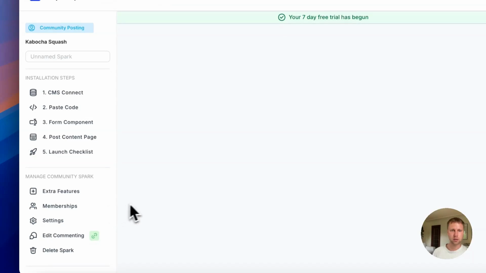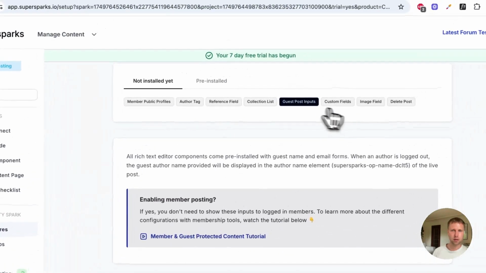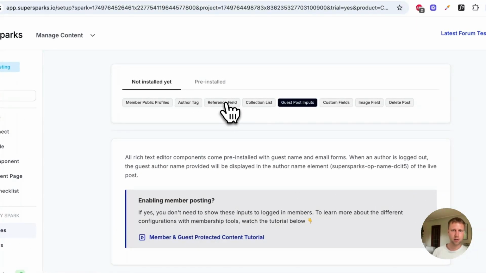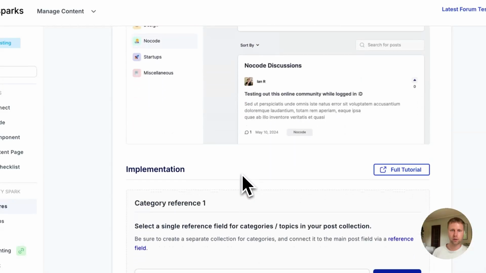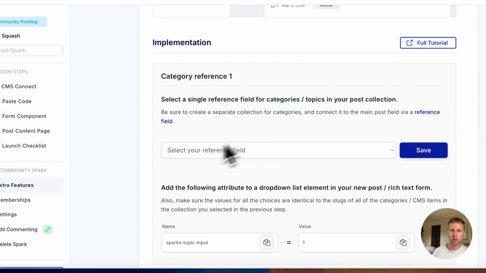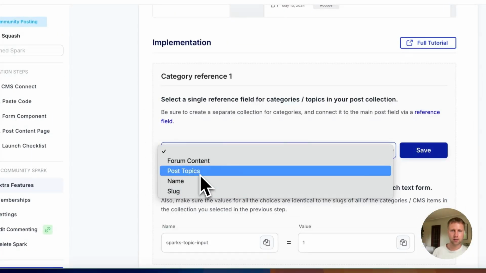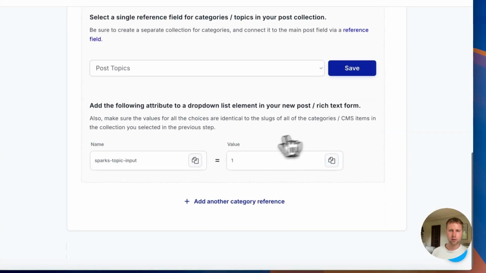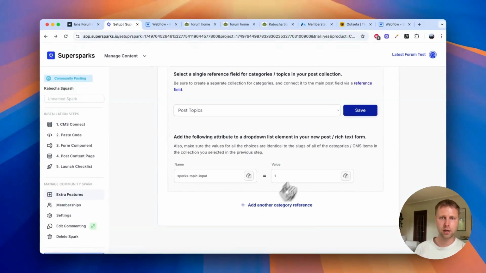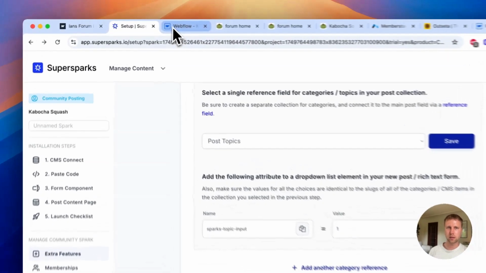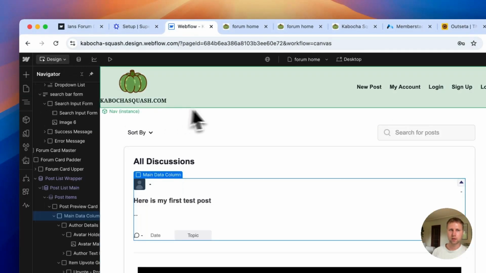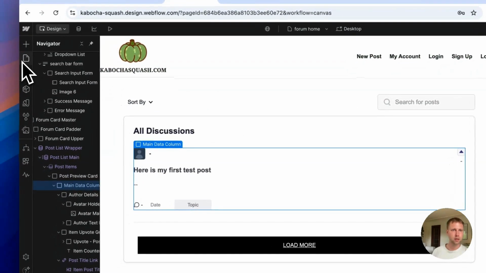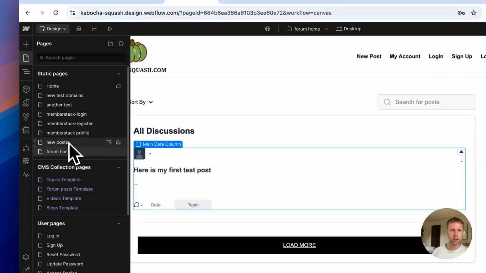So now if I just refresh this page, then go back to the extra features area, select the reference field, and then scroll down, we can then select the reference field that we just created and click save. Okay, so now we just need to create the select input where users can select the topic.